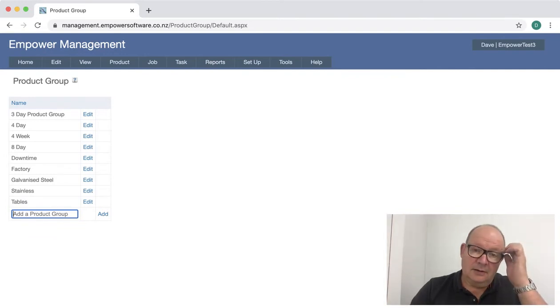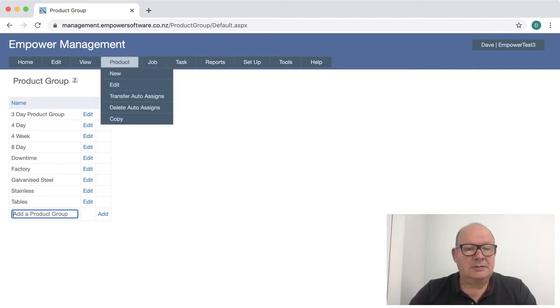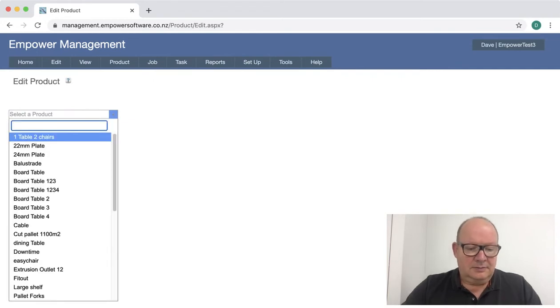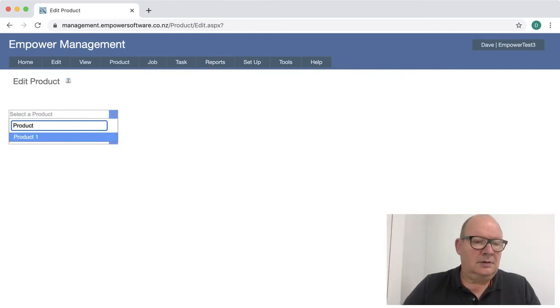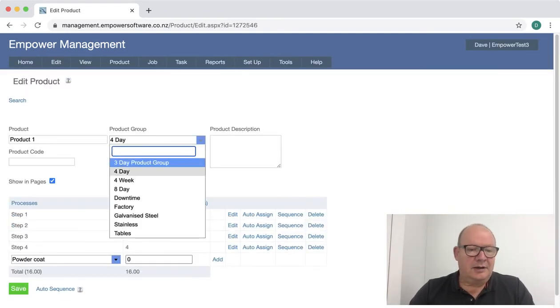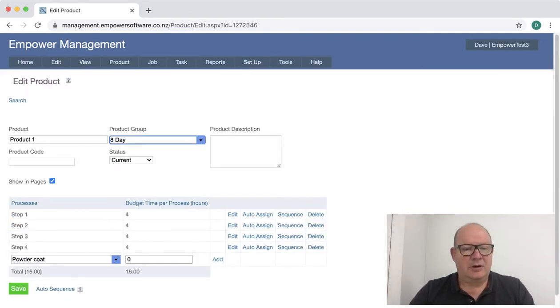Okay, and so now if we go back into our product and edit the product, this product 1, we're going to change this. It's now going to be part of the 8-day product group. My suggestion is that you name these product groups in some sort of time frame. So, a 3-week job or a 4-week job or what have you.